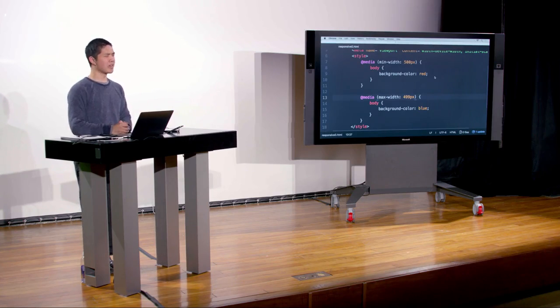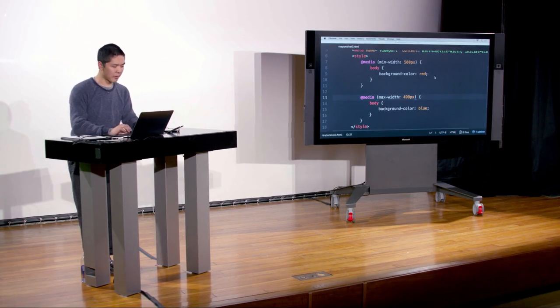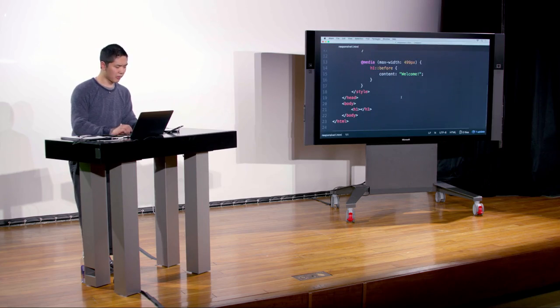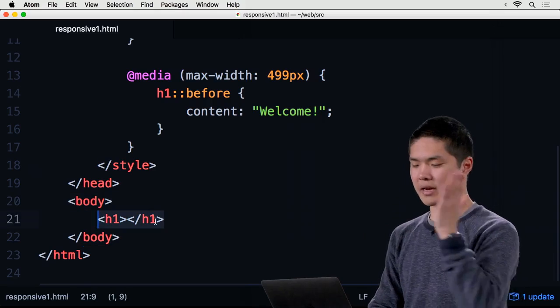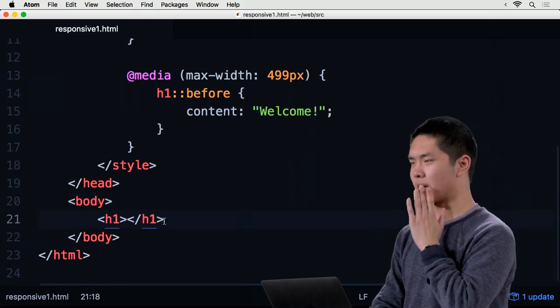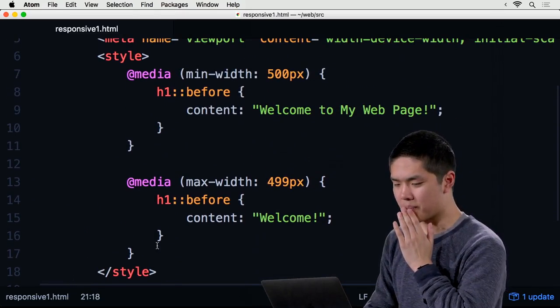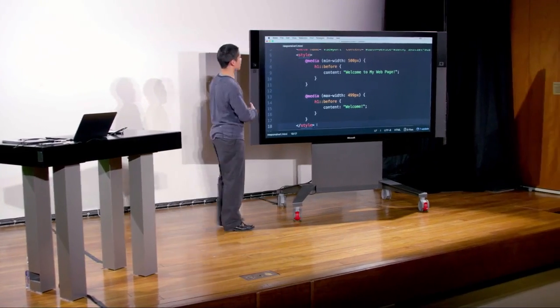What's a more practical use case? In reality, we probably don't care all that much about wanting the wider screen to have a red background and the smaller screen to have a blue background. But we might care about something like this, which is a little more involved. I have a body, and right now my headline is empty. It's just an H1, sort of an empty headline. We're going to fill it in with content, but that content is going to differ based on the size of the screen. So here, I've said @media, min-width 500, same as before.